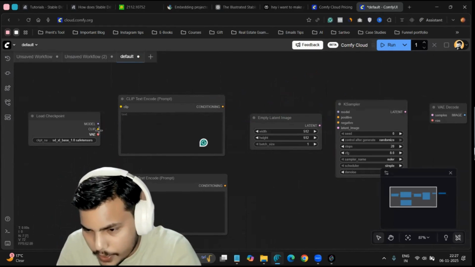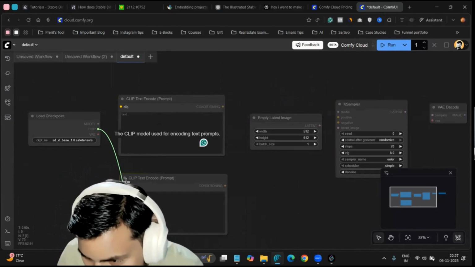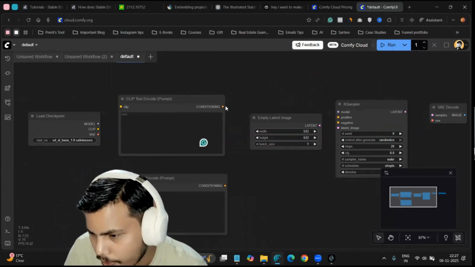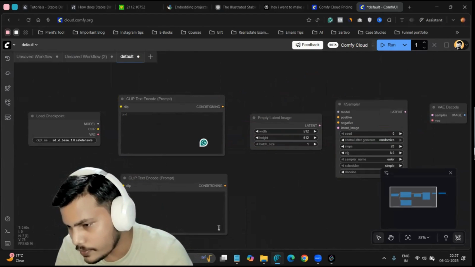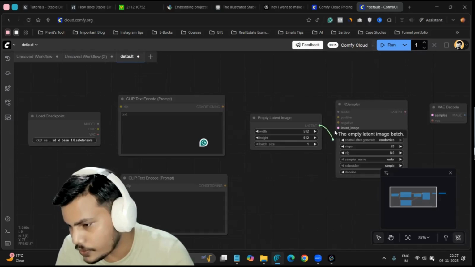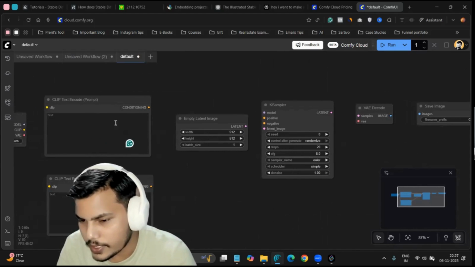Then we connect the clip to clip. Then we connect VAE to VAE. Then the positive prompt goes to positive, negative goes to negative, latent goes to latent image, and image to image. Suppose let's generate a cat.